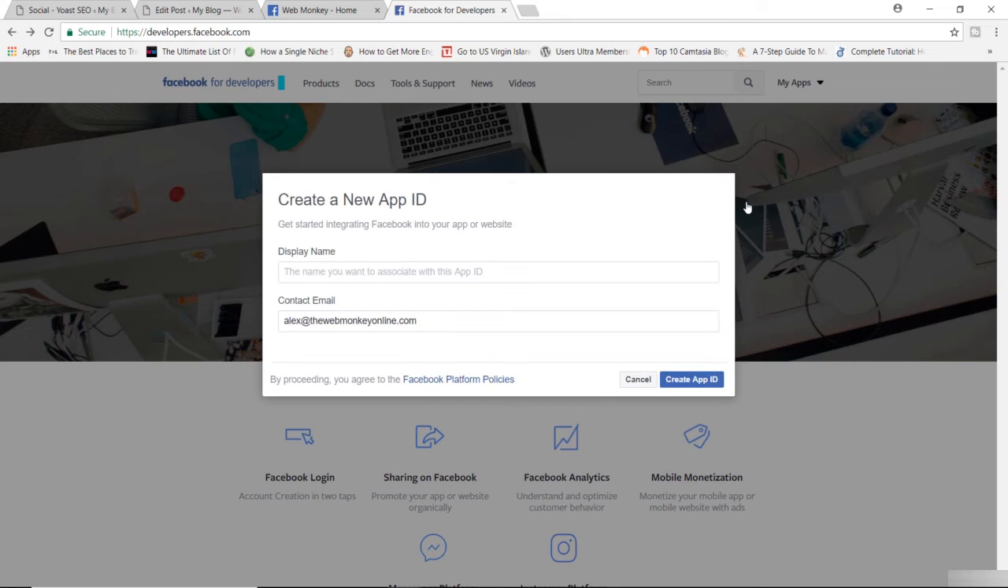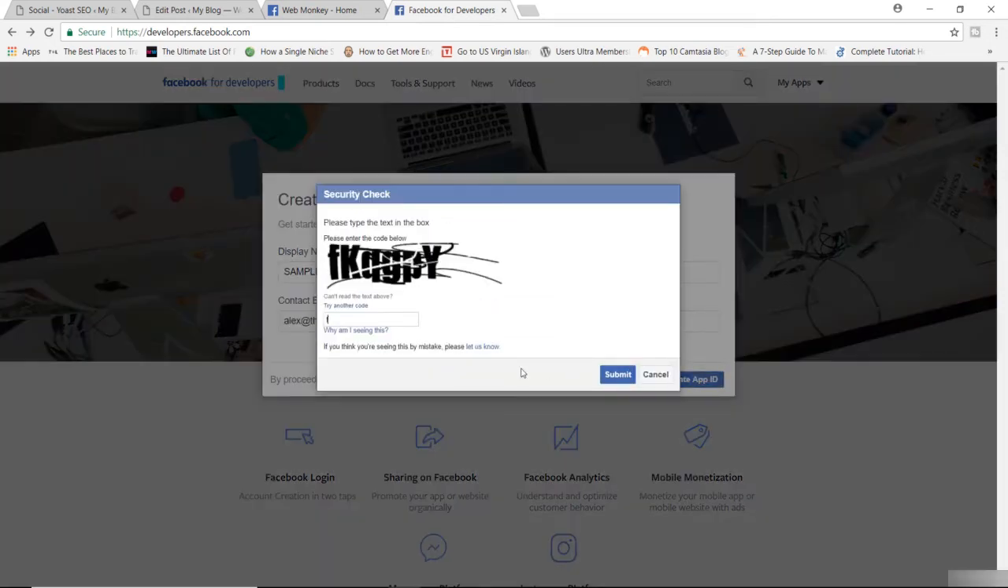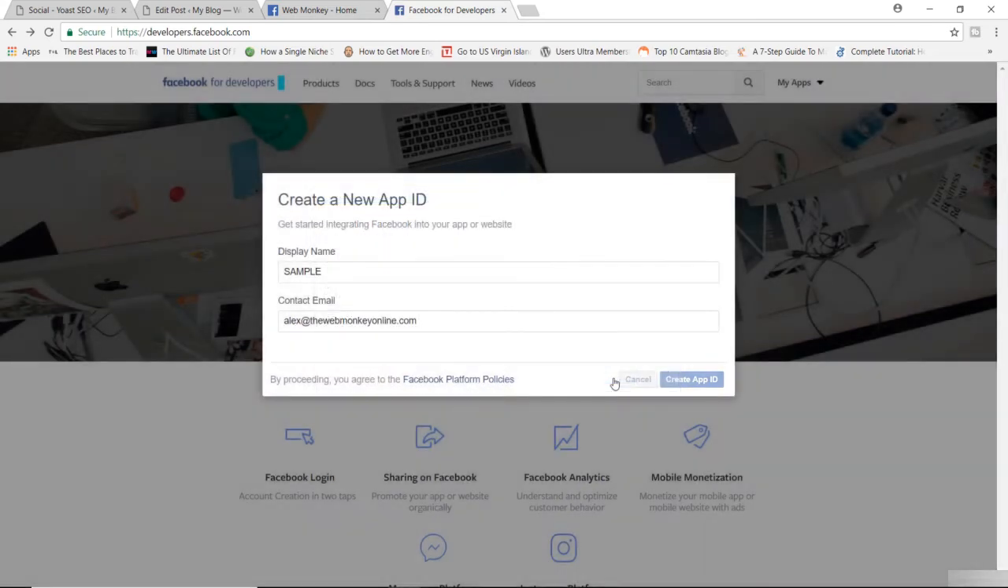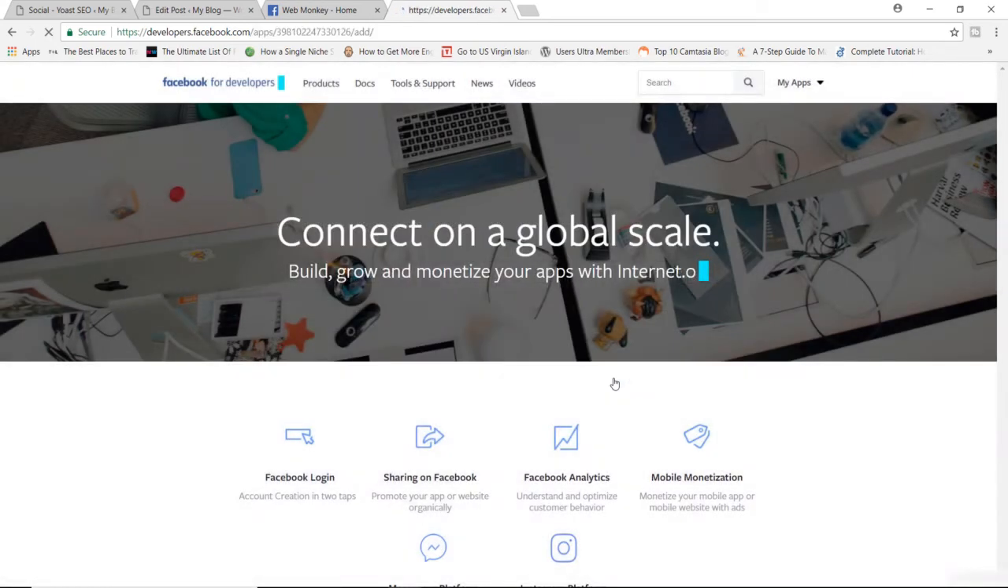The problem here is this, and I'm going to show you. As an example, let me just say sample, all right? Sample app. Let me just create the app ID. And let me just fill in this captcha real quick. Let's submit that.